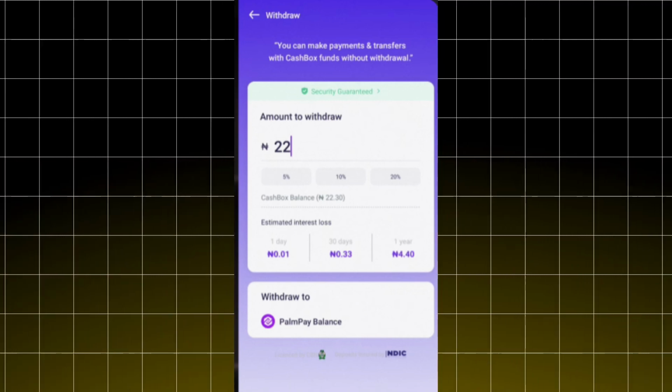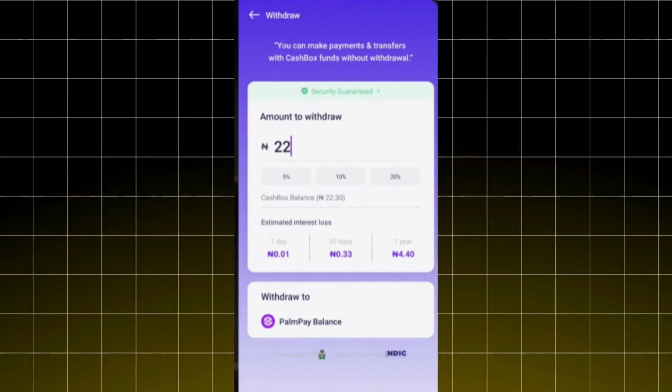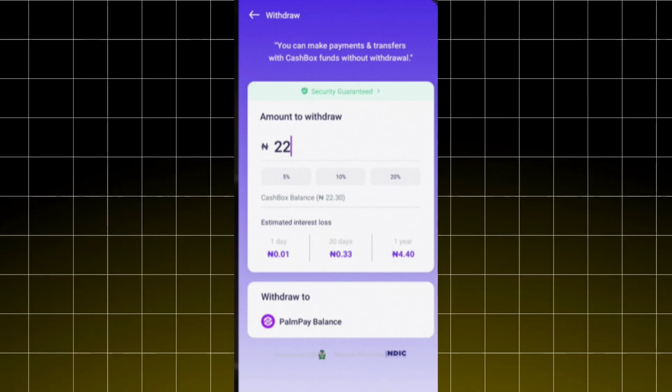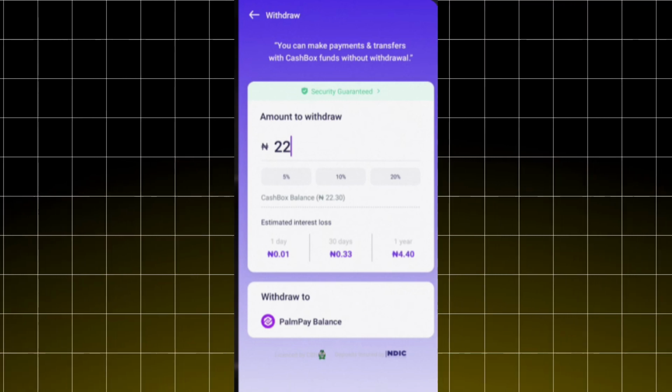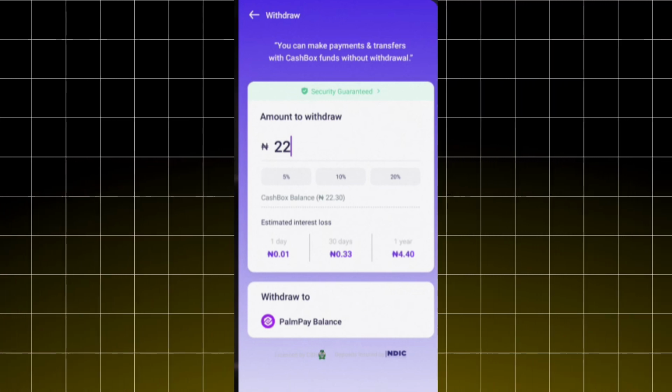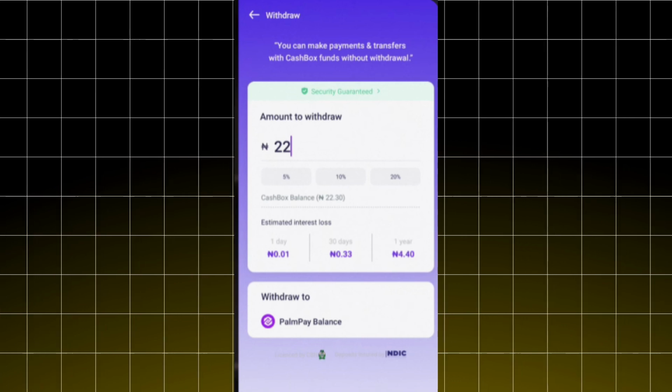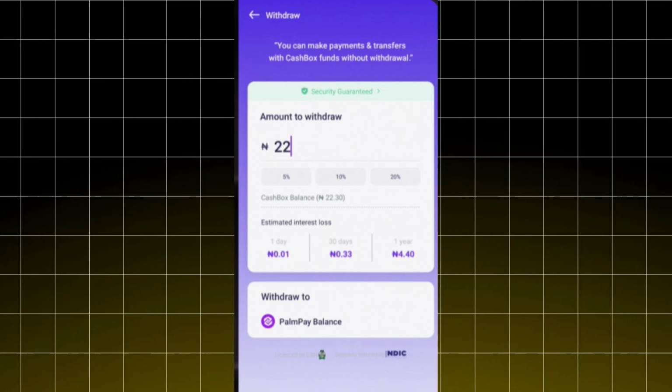Finally, confirm the transaction. You may need to enter your PIN or provide authentication. Once confirmed, the money will be processed and sent to your bank or wallet.